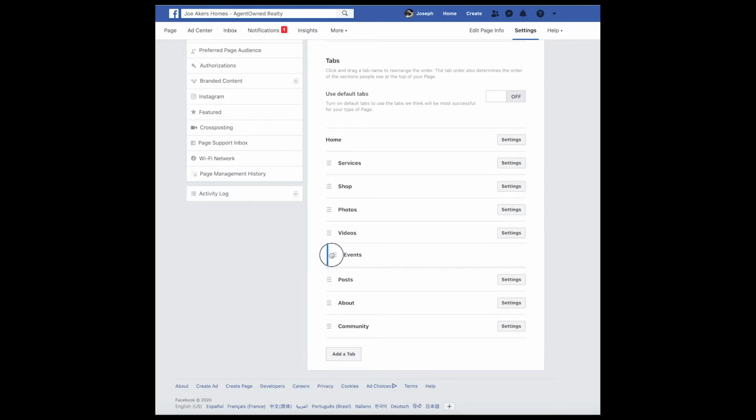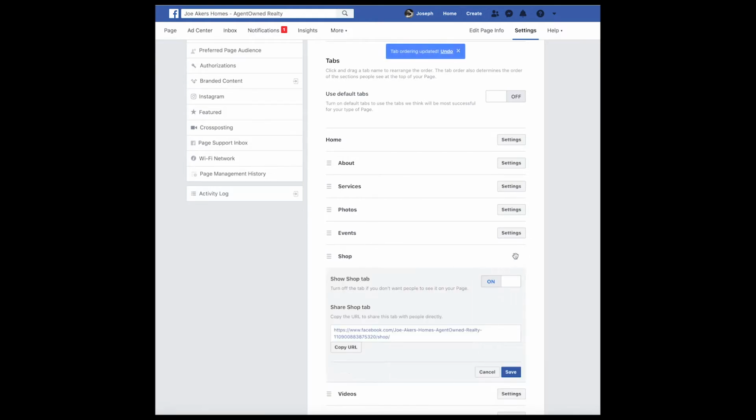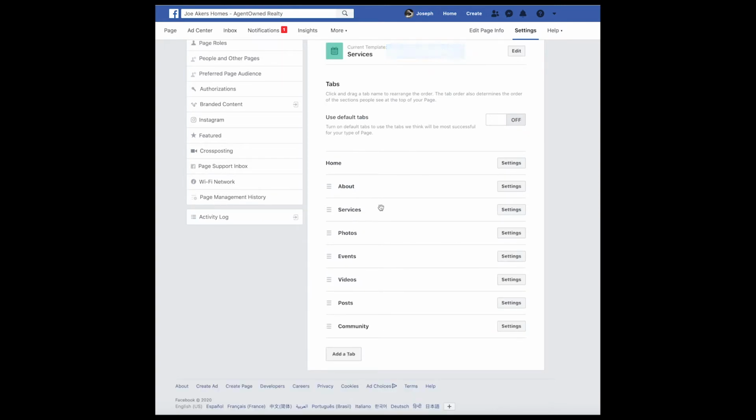You can grab that and drag and move the more important things up to the very top so that those have more prominence in terms of what people see first. Here's another one real quick. Shop, we're not going to have a shop, so we're going to turn that one off. Now we have a really nice clean area for our tabs that people can access. So you order that any way you want.